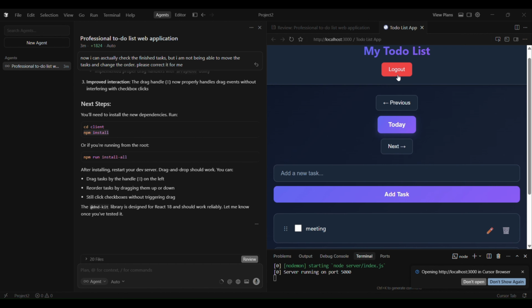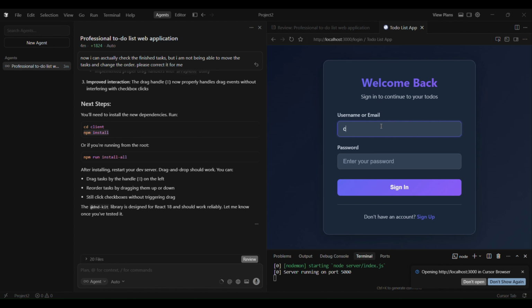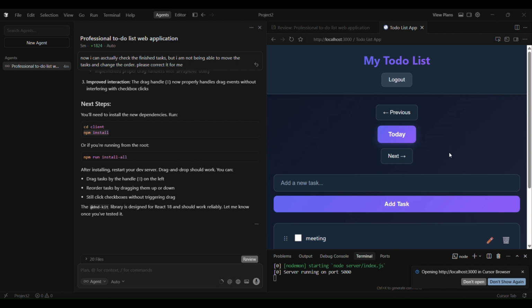Let me quickly test the login page with wrong credentials. Perfect, it shows an error. Now with the correct password, and we are in. Everything works exactly as I wanted.